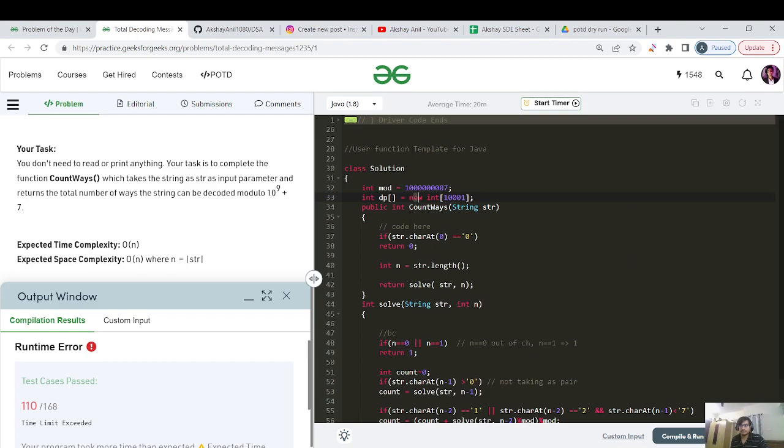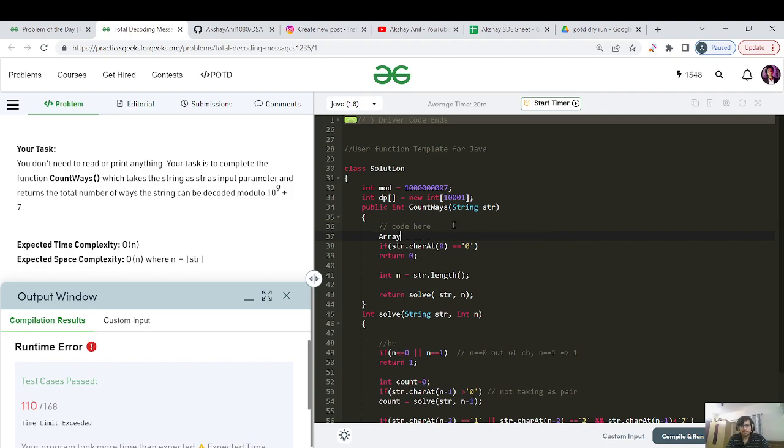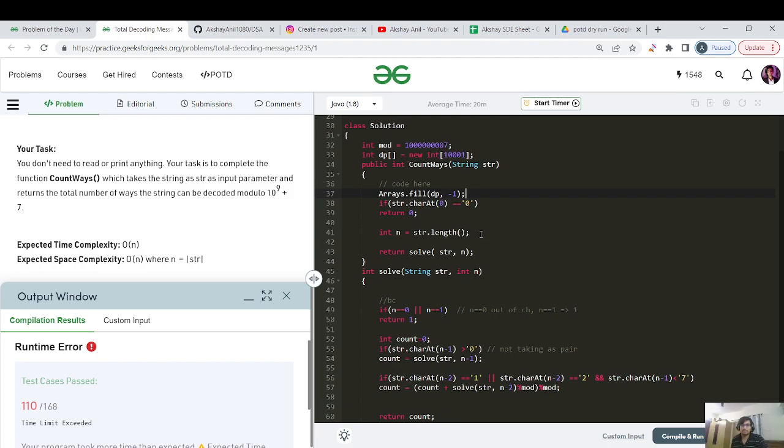What else do we need to optimize? First we need to fill our dp with -1. Why -1? You can fill with any number, but that number should not be the answer in any recursive call branch. That's the main point. So I have filled with -1. As you can see, -1 will never be an answer for any possibility. The minimum answer for any possibility is 1.